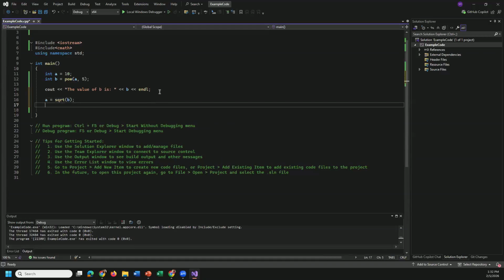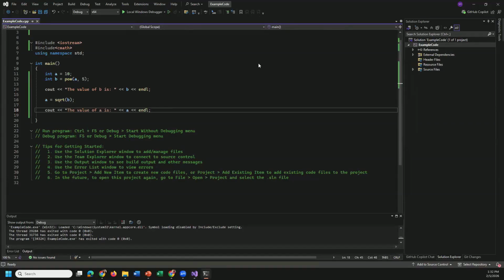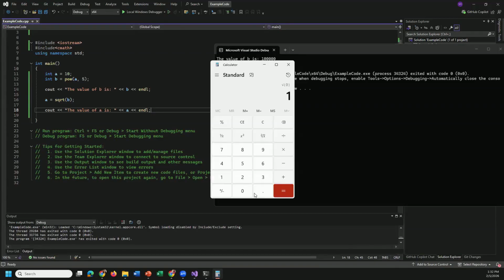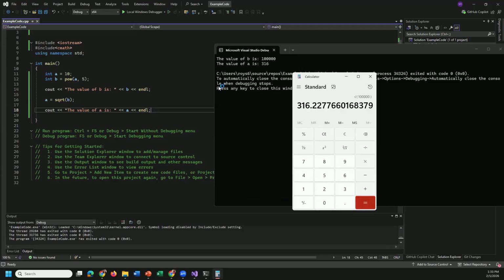Now let's see what will be the value of a. This is the value of a, 316. Let me try to do the square root and see if we are getting that. Square root of 1 0 0 0 0 0, 5 zeros? Yes. Square root of this number is 316.2277 and then a big number. But we only got 316. Again, we have declared a as an integer and b also as an integer. That's why this decimal part got removed.